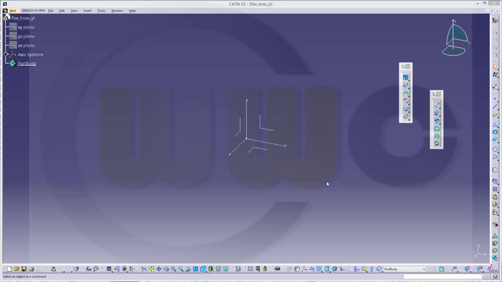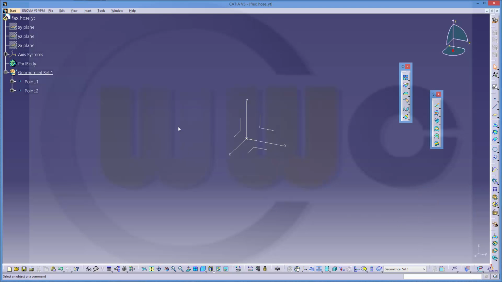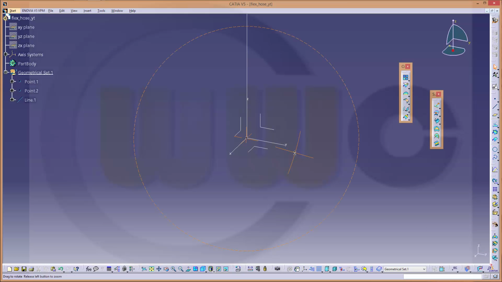I want to do the flexible hose, which I did a while ago in NX. Therefore I have to do some preparations. Okay, let's start with some points. I need a point 1, which is at 0, 0, 0, and okay. Another one, which is at 0, 0, 500. Then I need a line which goes from point 1 to point 2, and okay. Let's turn this a little bit, okay.